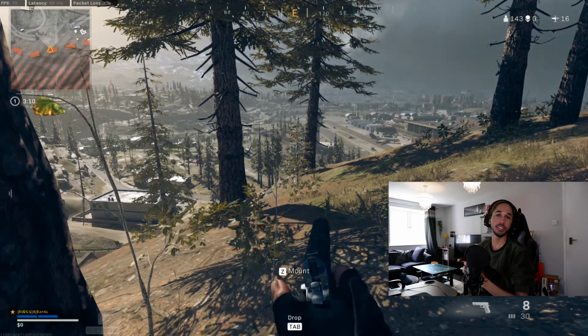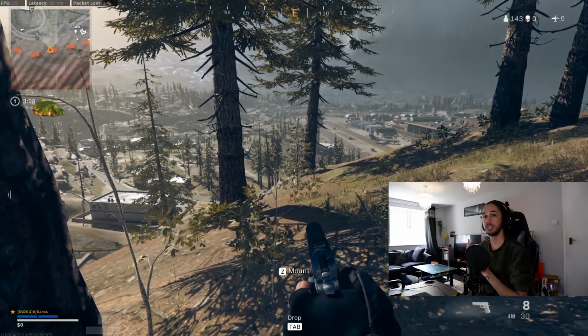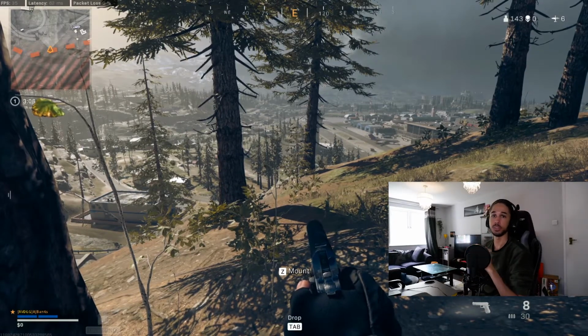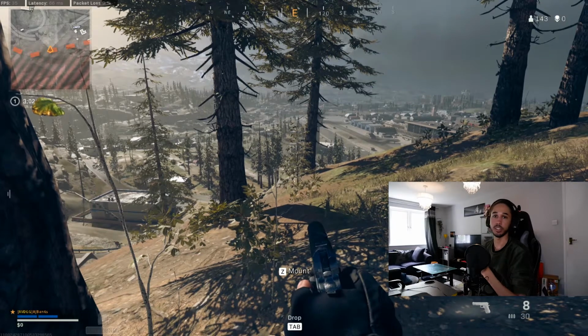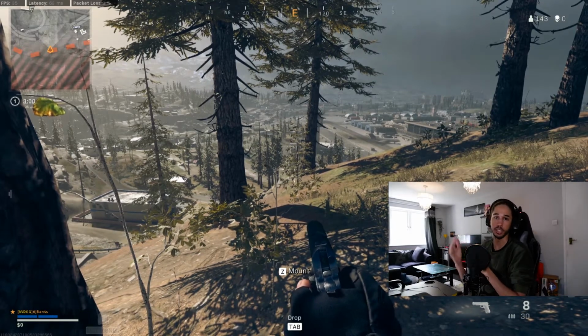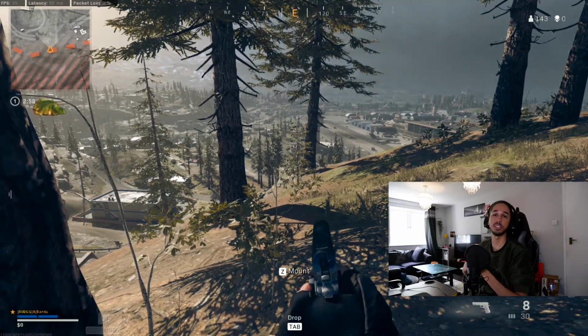In today's video, I'm going to be showing you how to get higher FPS on Warzone. This is geared more specifically towards people that have a lower end PC, such as mine. I'm rocking a 1050 Ti graphics card with 16GB RAM. The RAM is pretty good, actually, but the graphics card could definitely be better.